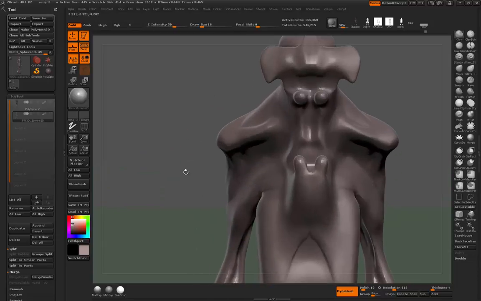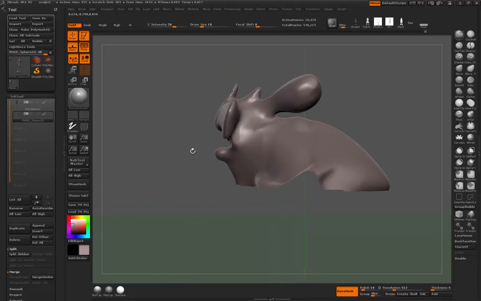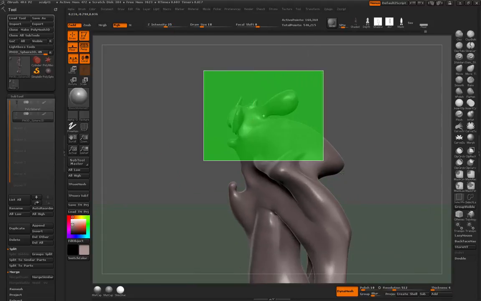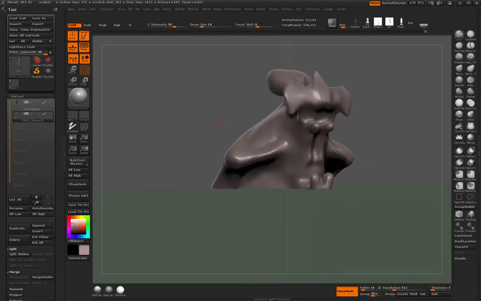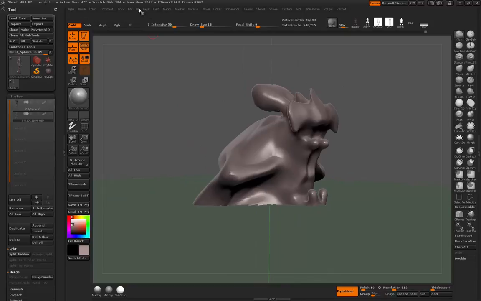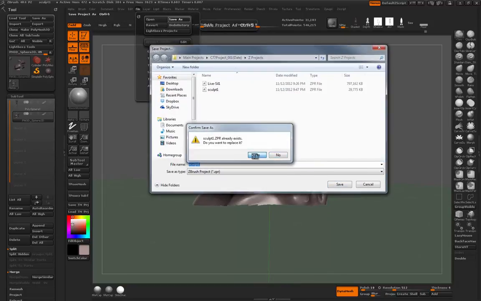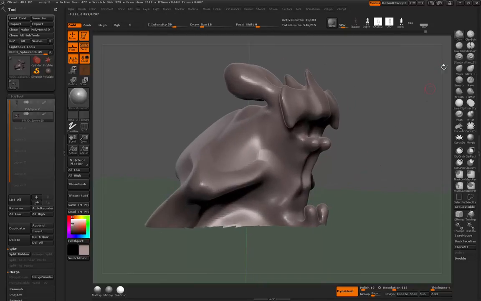Alright, let's start up here at the head. Let's just select this section for now. Might need a little bit more, we can reconcile some of these elements as we work. Alright, let's save this project for a second. Alright, and let's start doing some moving here.